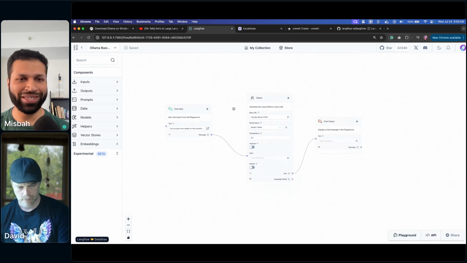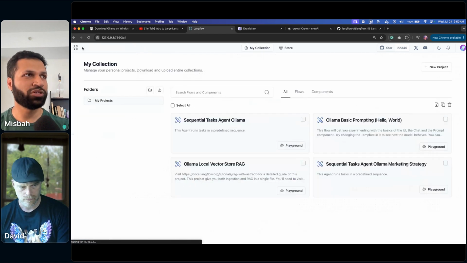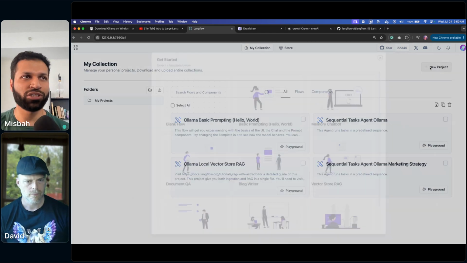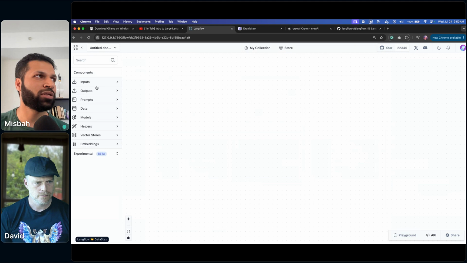So just to test how things work, what I did is, or maybe just a quick intro from the beginning, this is the interface for people who just joined for the first time. You start a new project and you can start with a blank flow. Okay, and that's what I did. So I started with a blank flow. Let's do that again. Why not?